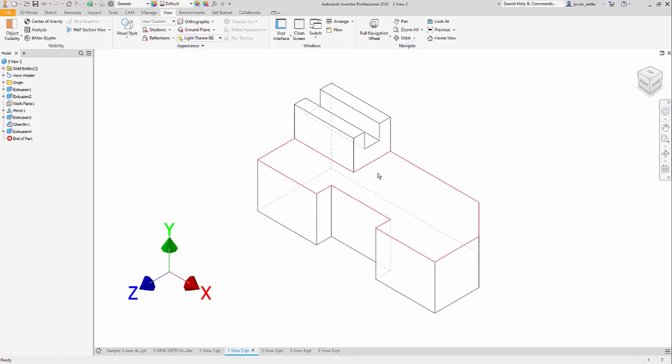So you're going to take a photo of this when you're all done. You're going to upload that to the assignment in Schoology. I will take a look at it, and I will post the Inventor drawing of front, top, and right the following day.